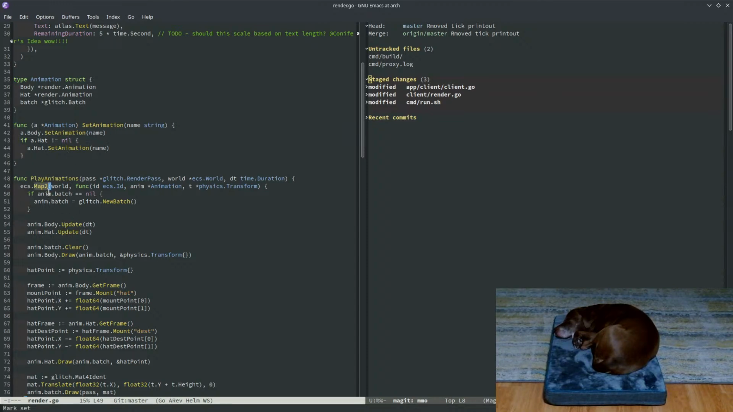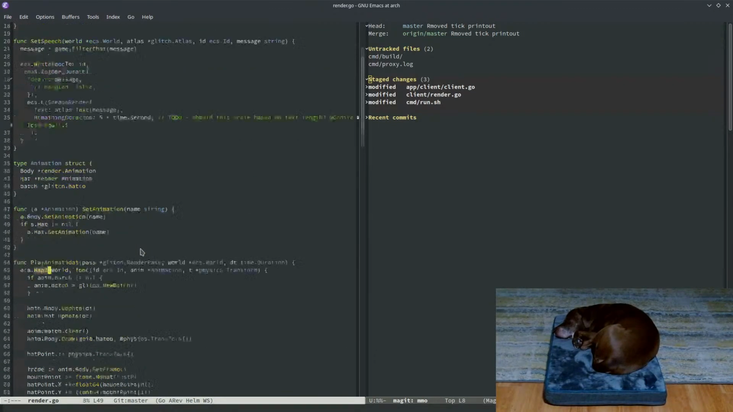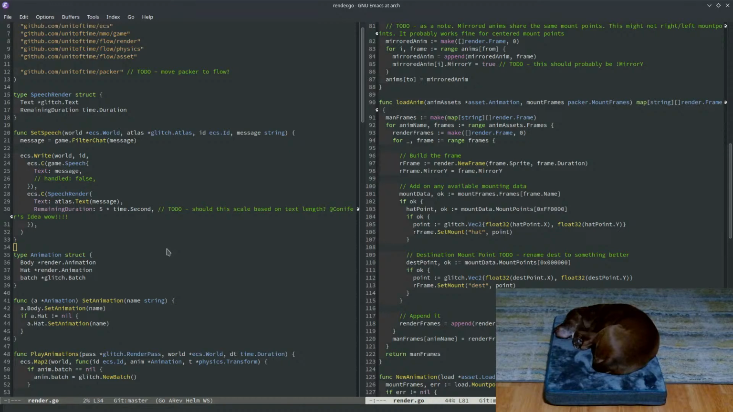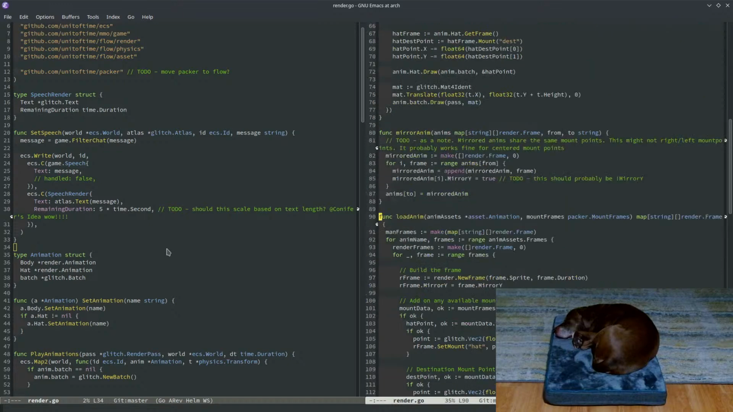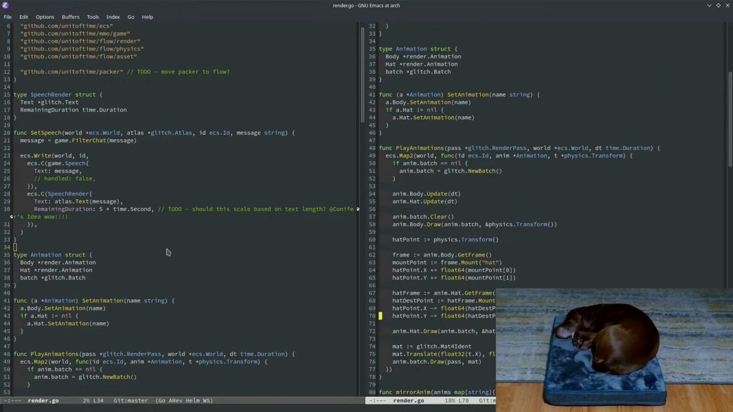Is it really okay to do this every frame? Well, I have an update function. Let's look at this. New animation, that's what creates it. Load animation loads all the data. Mirror anim, that's part of loading. Play animations calls update.